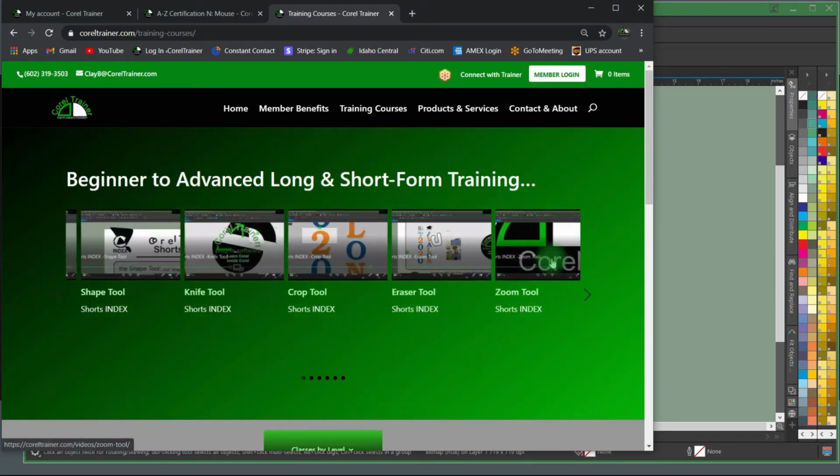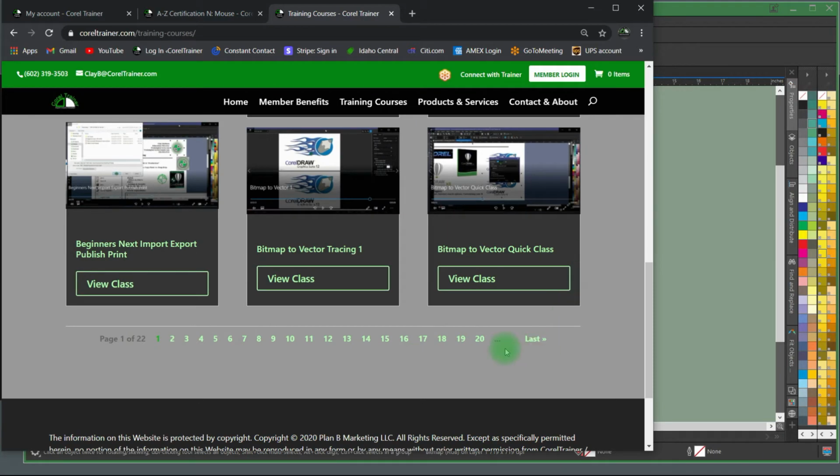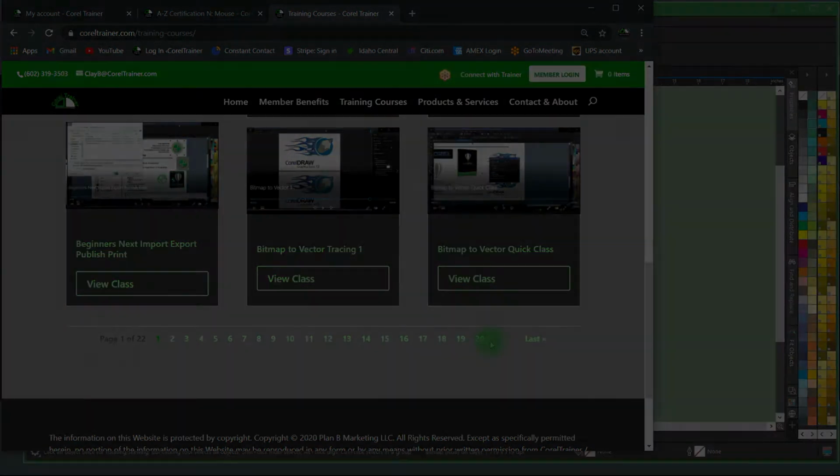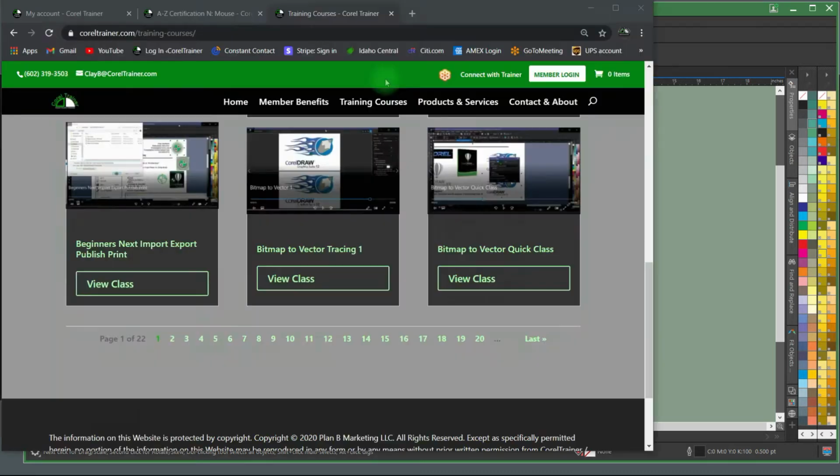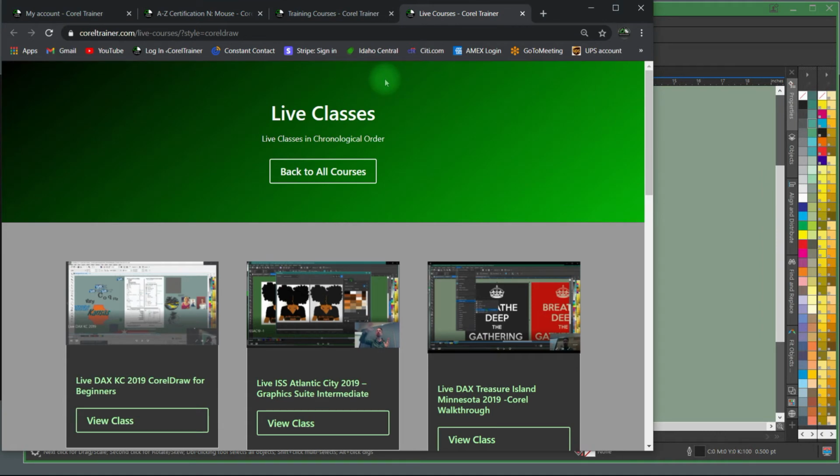Accessing those Shorts Index classes at the top, or scrolling through the more than 20 pages of training videos. From your CorelDRAW, you can access directly more beginner tutorials, more intermediate tutorials, or go straight to all of the live classes that we teach around the country.